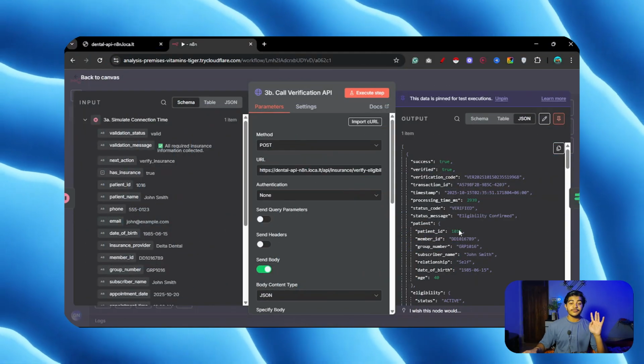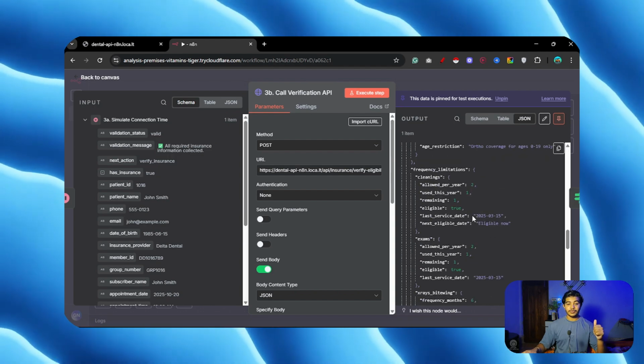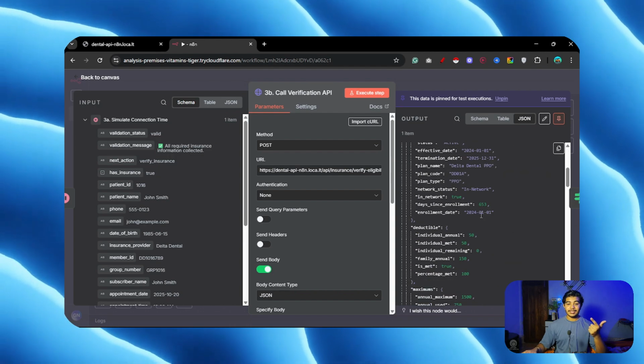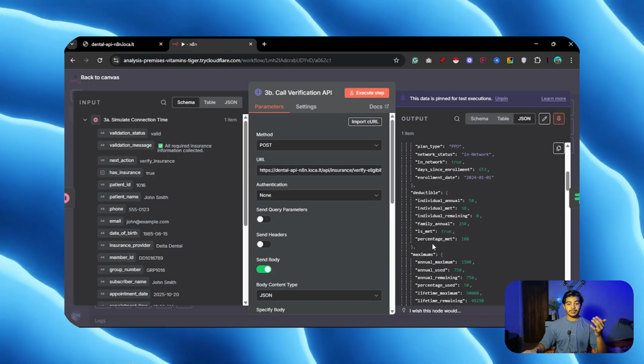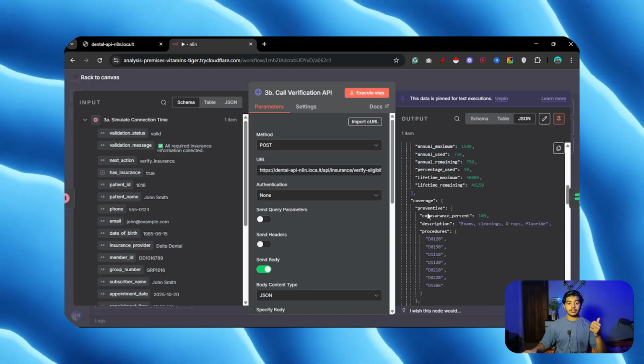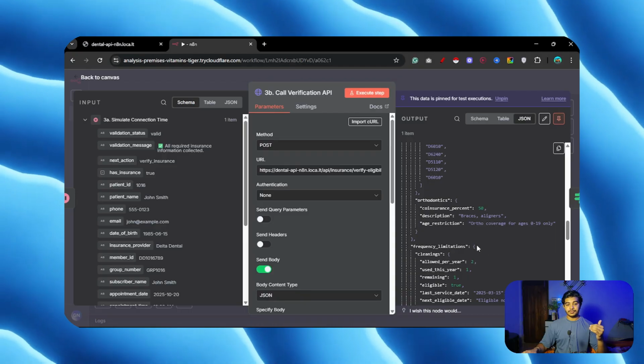Okay, now stage 4, this is my favorite part. Look at what comes back. This is a full eligibility response. Active status, plan details, deductibles, annual maximums, coverage percentages by category, frequency limitations, waiting periods, everything a real EDI transaction would give you. But think about it.